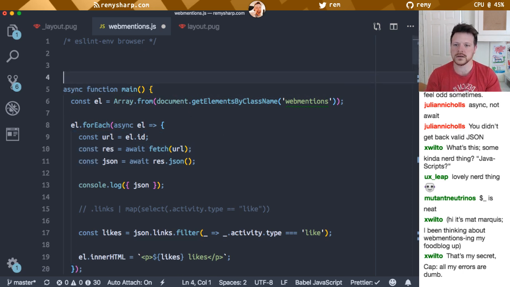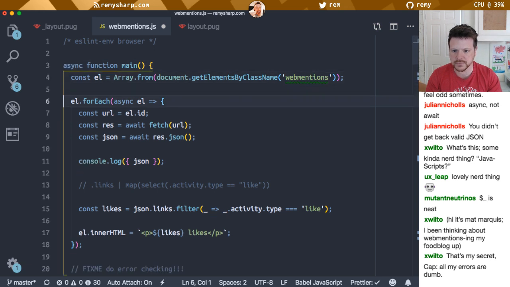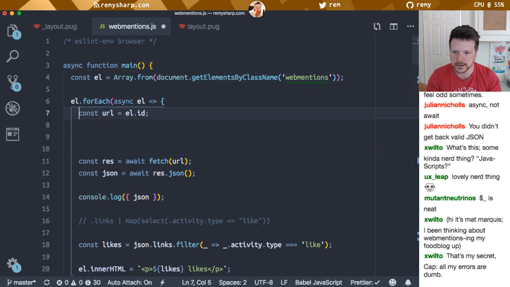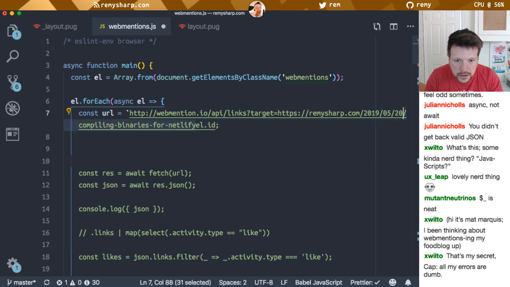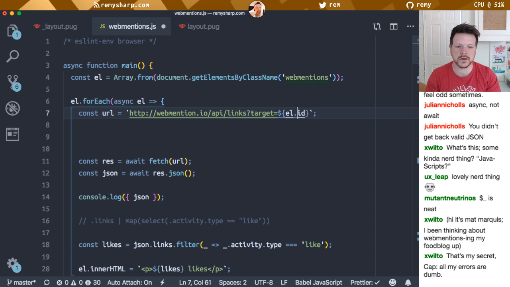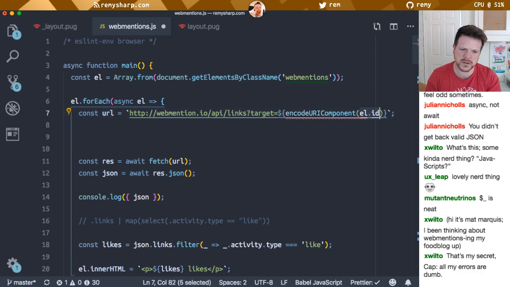Right, so const, well, no. The web mentions URL is wrong, isn't it? I'm just doing a request to my own blog like an idiot. Right, so it was HTTPS that, and then we've got to put that in there. Good work on rewriting someone else's code and then hosing it. encodeURIComponent, right? I think it's pretty safe to do that.